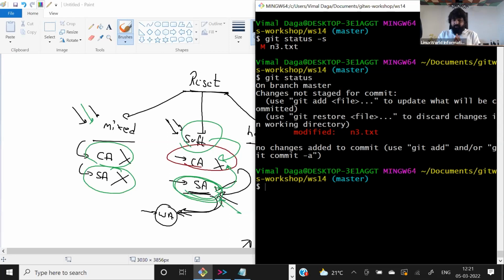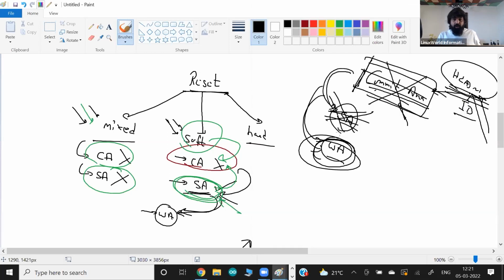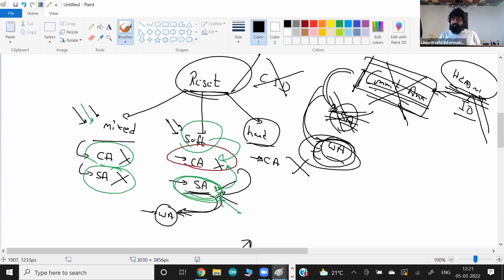But here the requirement is different. What I wanted to do is, whatever data I have in my commit area, I want to remove. That's what reset means. I want to reset my commit area. Or in simple terms, there are some commit IDs I want to remove. This is also one of the ways you can think of it. But technically it's what reset does. I want to reset my commit area.